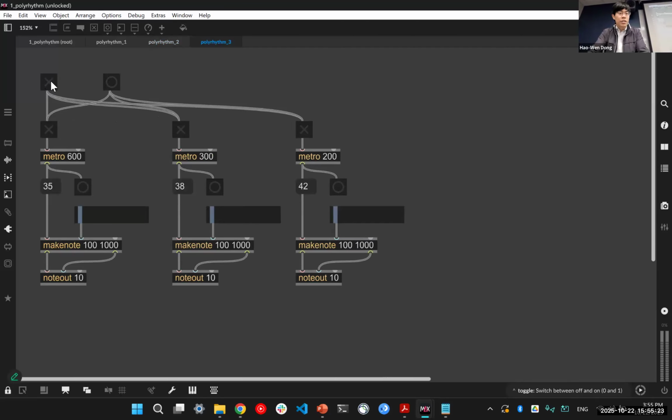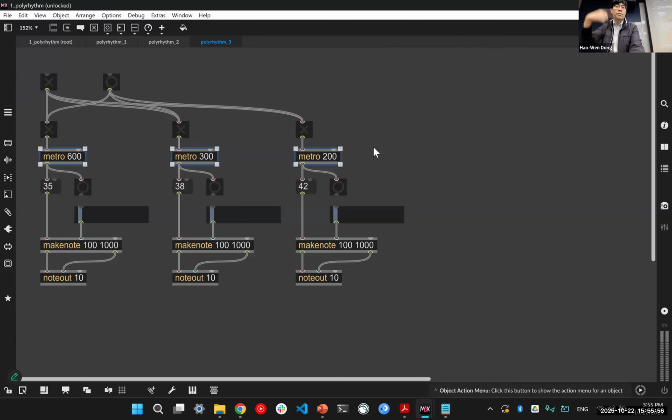So you can actually make some notes here. These are just notes. This one is the bass, and this one is the hi-hat. So you can just do polyrhythm. That's a very easy thing to see. Metro is just sending.